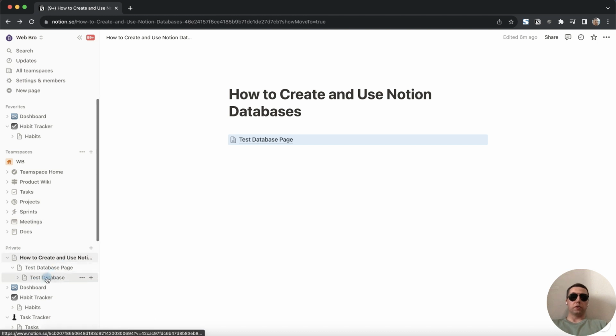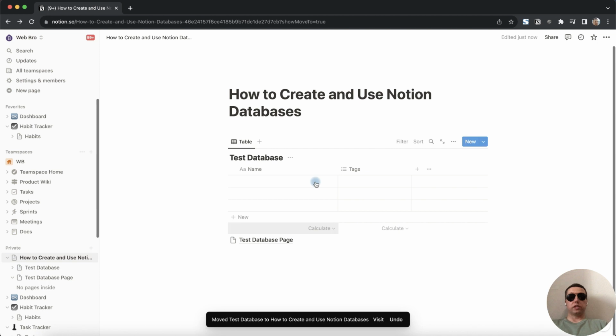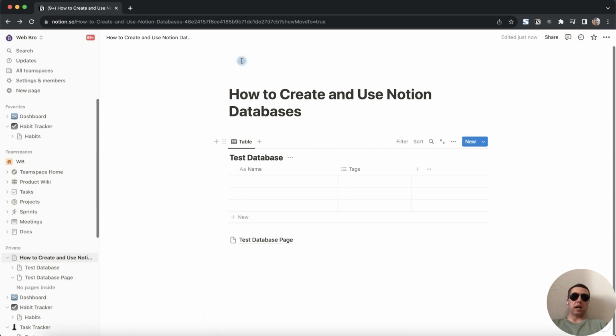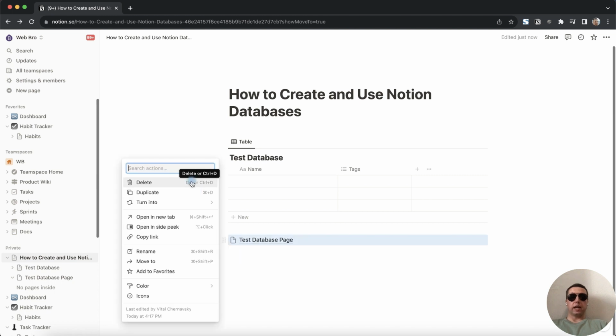To do this, hold the database name and move it up. Okay, and you will see the new database inside this page. We can remove this page, click on menu and select delete.